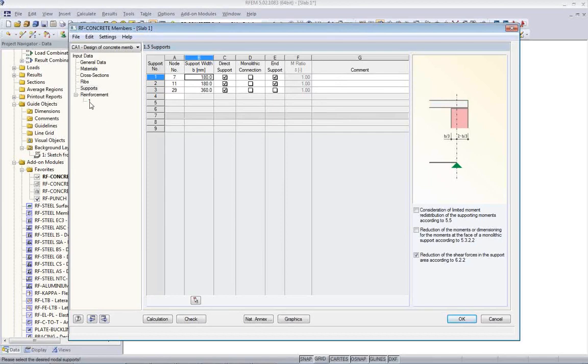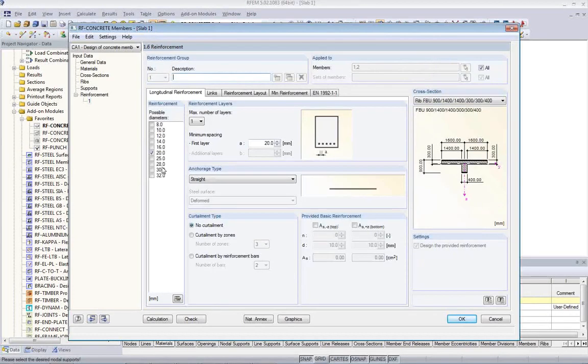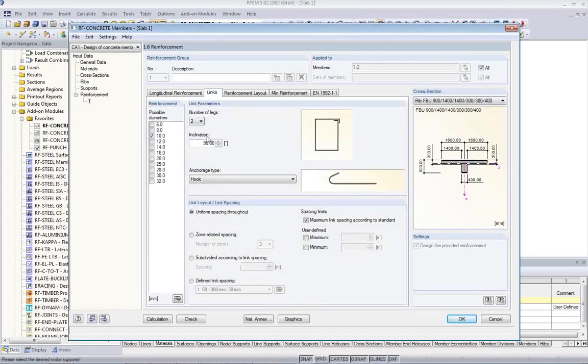Next, I'll go to the reinforcement. We can now enter which diameters are possible. So we choose 14, 16, 20 millimeters of longitudinal rebars. Same thing for the links. We can define which diameters we want to use there. We can use certain spacing of links. There are certain options that you can use.